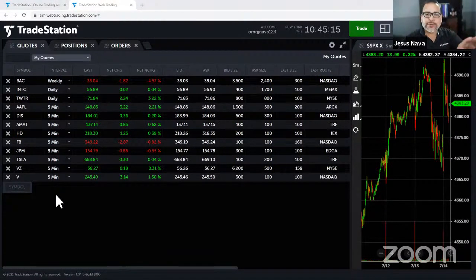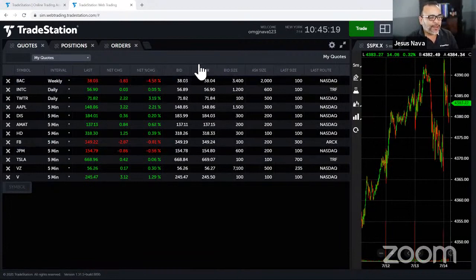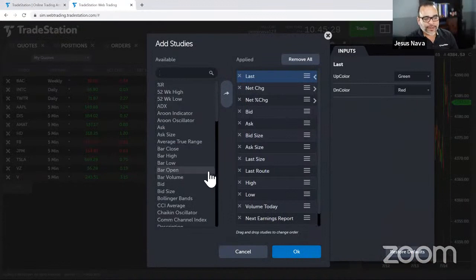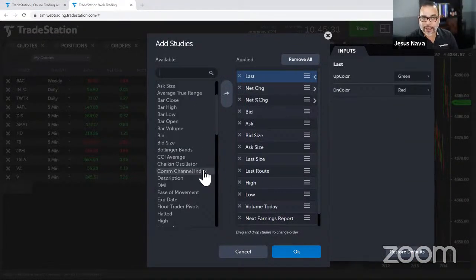How much is Visa? And we were talking about columns and what you can do here in the quotes tab. If you notice on the top right corner of the panel, there's a little gear that represents settings. If I go to the settings of my quotes, I can see all the different studies that I can add. Of course, there are some studies here that are of technical nature. So you're going to find Bollinger Bands, you're going to find average true range, things like that that you usually don't find in a web application.